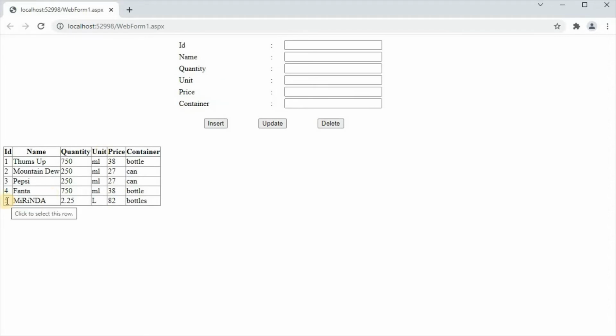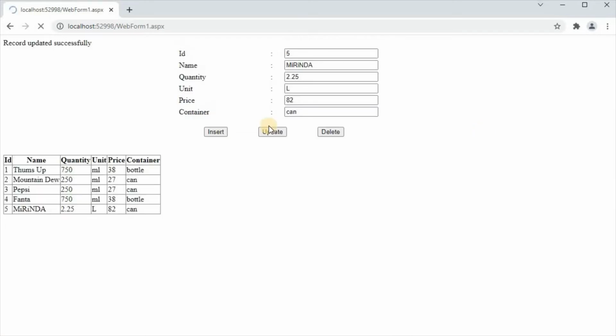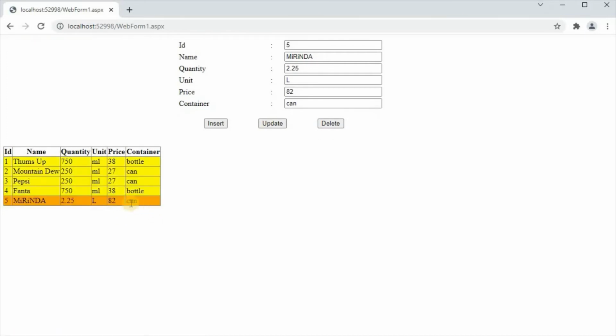And now if we select the same record and if we give here can, and if we update the record, now we can see the record is updated in grid view also, and here we can see can. But here we are not changing the ID. And after updating the record, all the text boxes should be cleared.